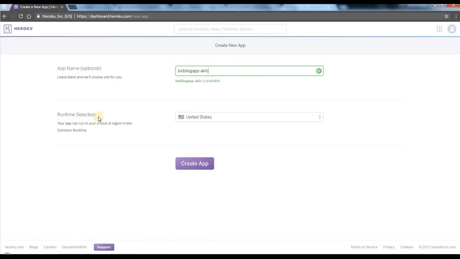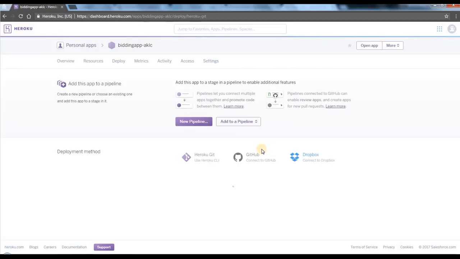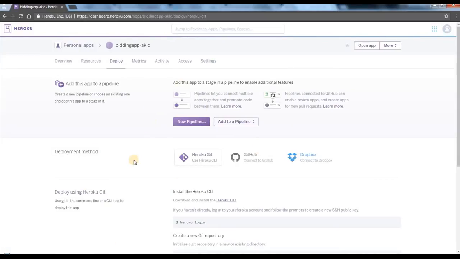And for runtime selection you can select whichever you want. I will just leave it as United States and I will click on create app. So this is how you are going to create an application in Heroku.com.